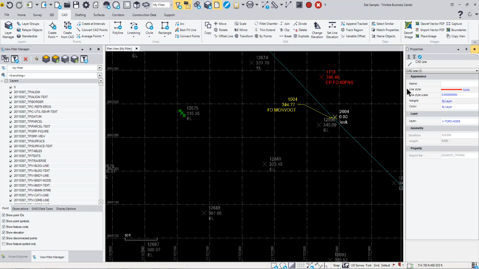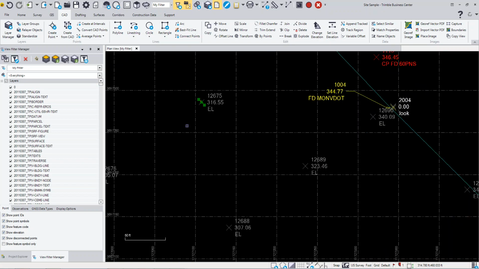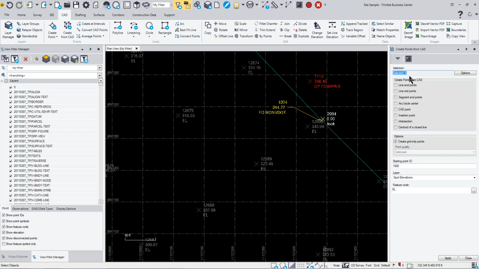So what I want to do is set a point, or a CAD point, or a Trimble Business Center point at the intersection of these lines. On the CAD tab, you have the create from CAD command and you can select the objects.